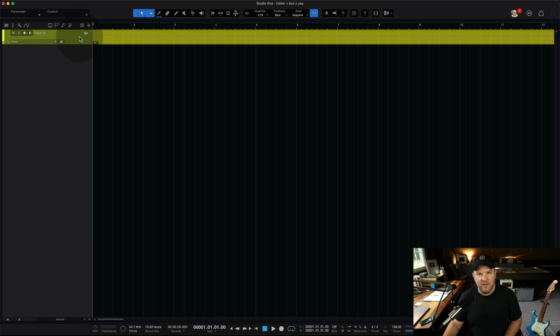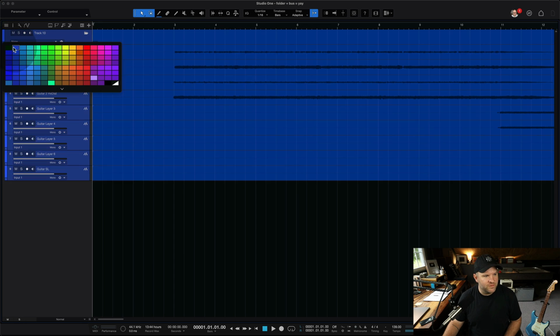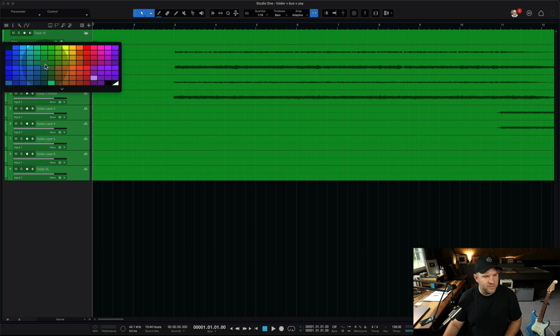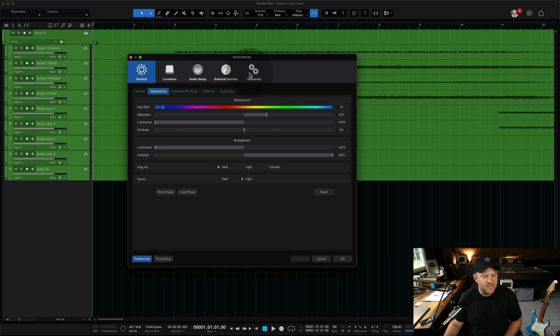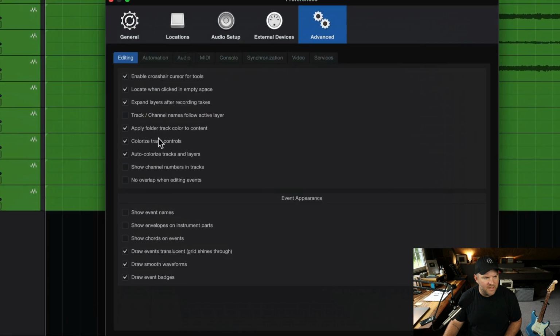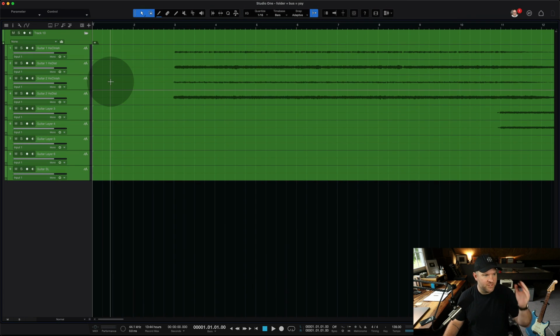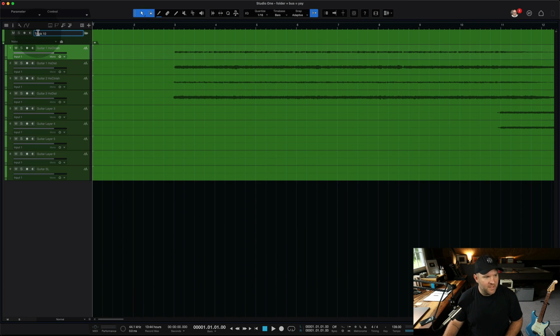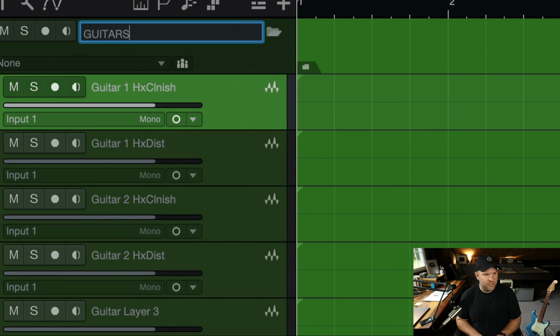This is the folder. It's now collapsed. If I click on the little folder icon here, it will expand them back out, okay? I can change the color of the folder to be the appropriate color for guitars, which is usually green or blue, and all the tracks will follow. By the way, that is a setting. I believe it's here. No, it's in preferences under advanced editing, apply folder track color to content. So when you change the folder color, if you want it to change all the tracks inside, that will happen. Now I can name this something like, we'll call this just guitars.